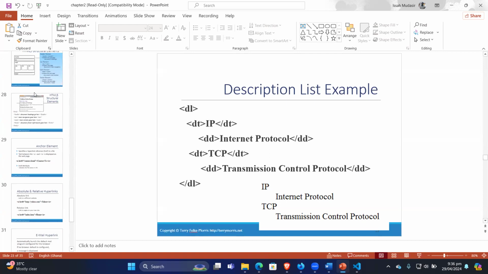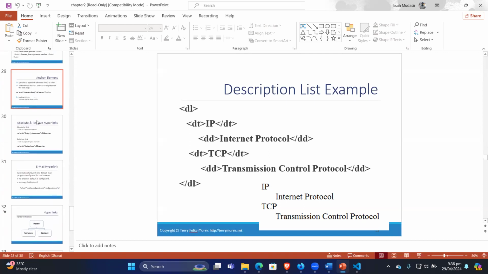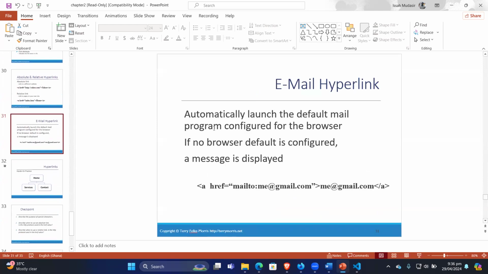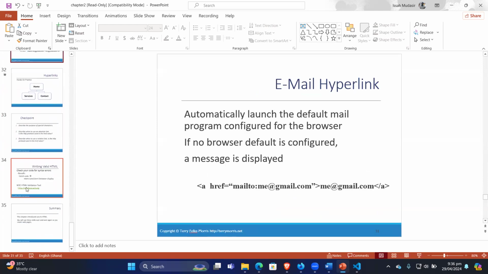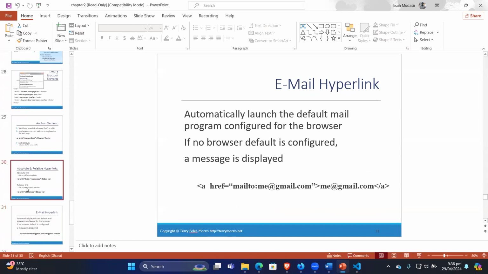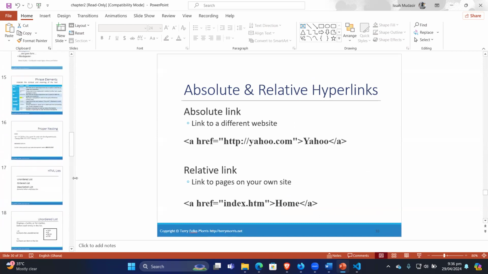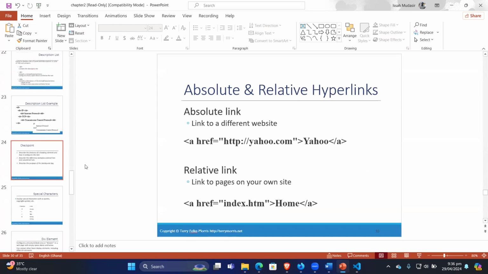And what other? The mailto. Did I mention this? Absolute and relative linking. You need to also implement this. That is the assignment you have to do.